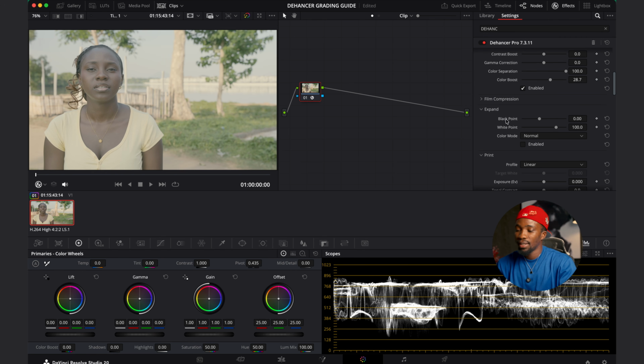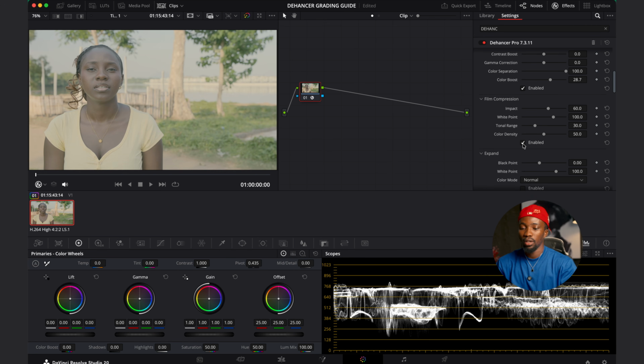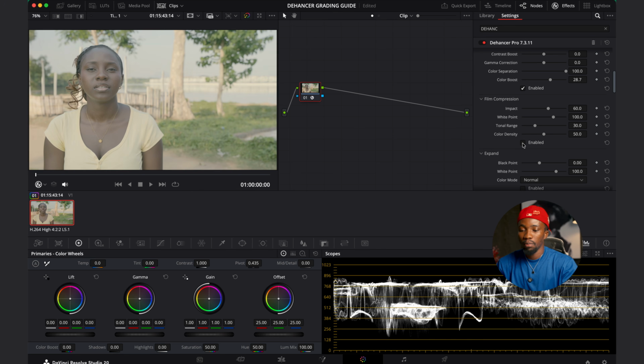Stay with me. So the next tab is your film compression tab. Now what your film compression tab does is it gives you that smooth highlight roll off without crushing your blacks or introducing noise into your footage. So when you enable it, let's look at our footage. Observe the highlight areas. So before, after. Before, after. You can see that the highlight portions, there's a smoother roll off onto it.